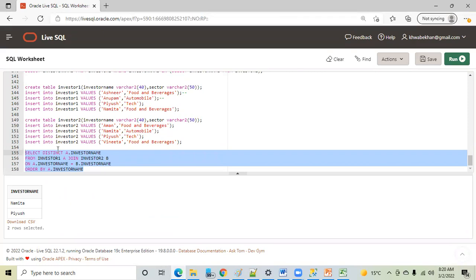Those who have worked on subquery, I will cover that subquery tomorrow. So what you can do, you take this query in a subquery, okay, and then again join with this investor one and apply the condition is not equal to. Do that first of all, and then you will get a hint what you have to do after that.